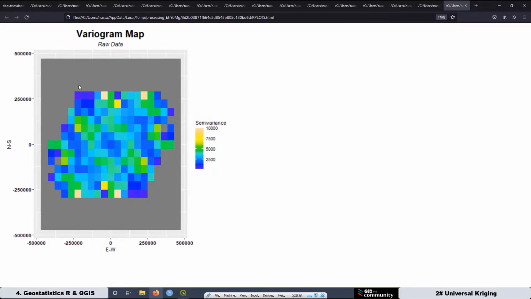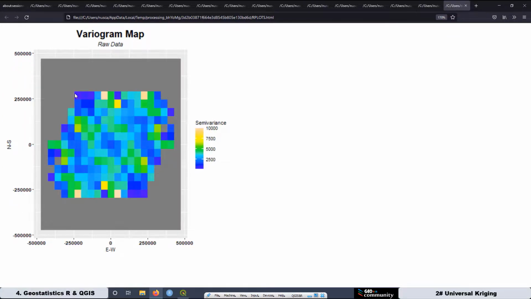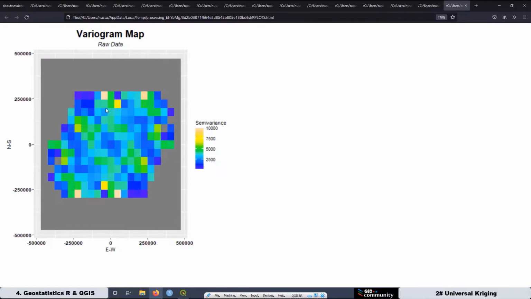Remember that the variogram map is the graphical representation of the experimental semivariogram. But in the variogram map, we can see all the directions, right? Here, we have the representation of just 4 directions, 0, 45, 90, and 135. But here we have from 0 to 180, all the directions, right?